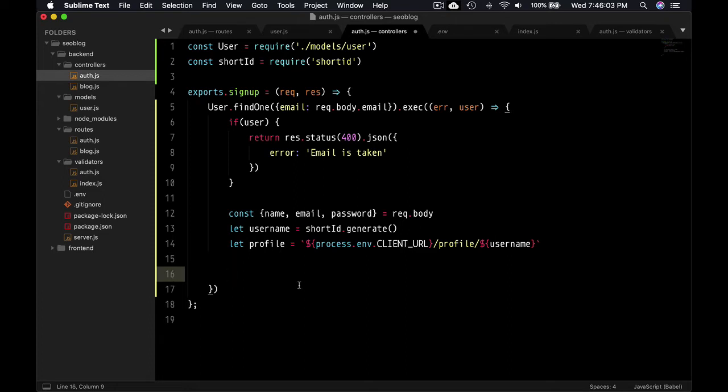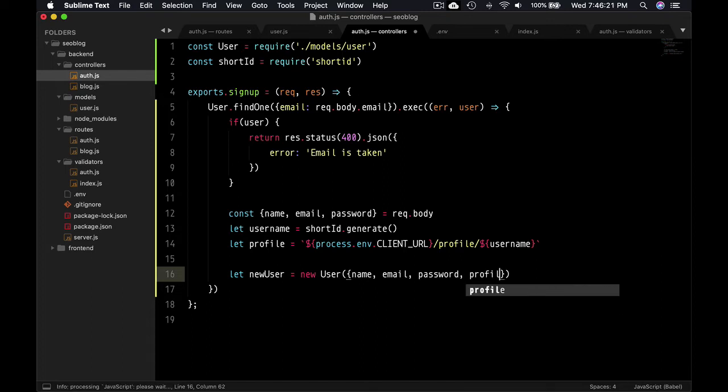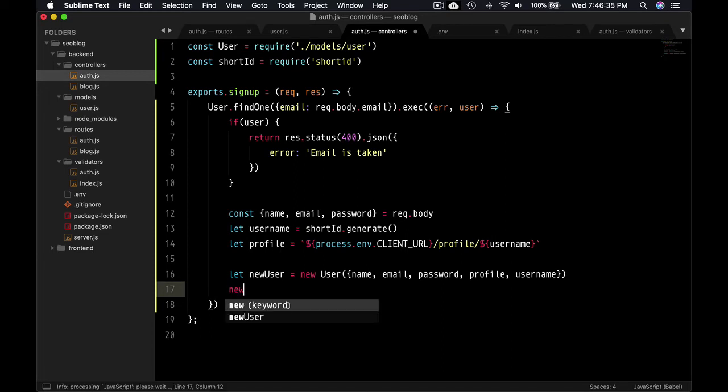Now we can create a new user. So let's call it let newUser equals new User model, new instance, and we pass the arguments name, email, password, profile, username, and then we can save this user. So newUser.save.